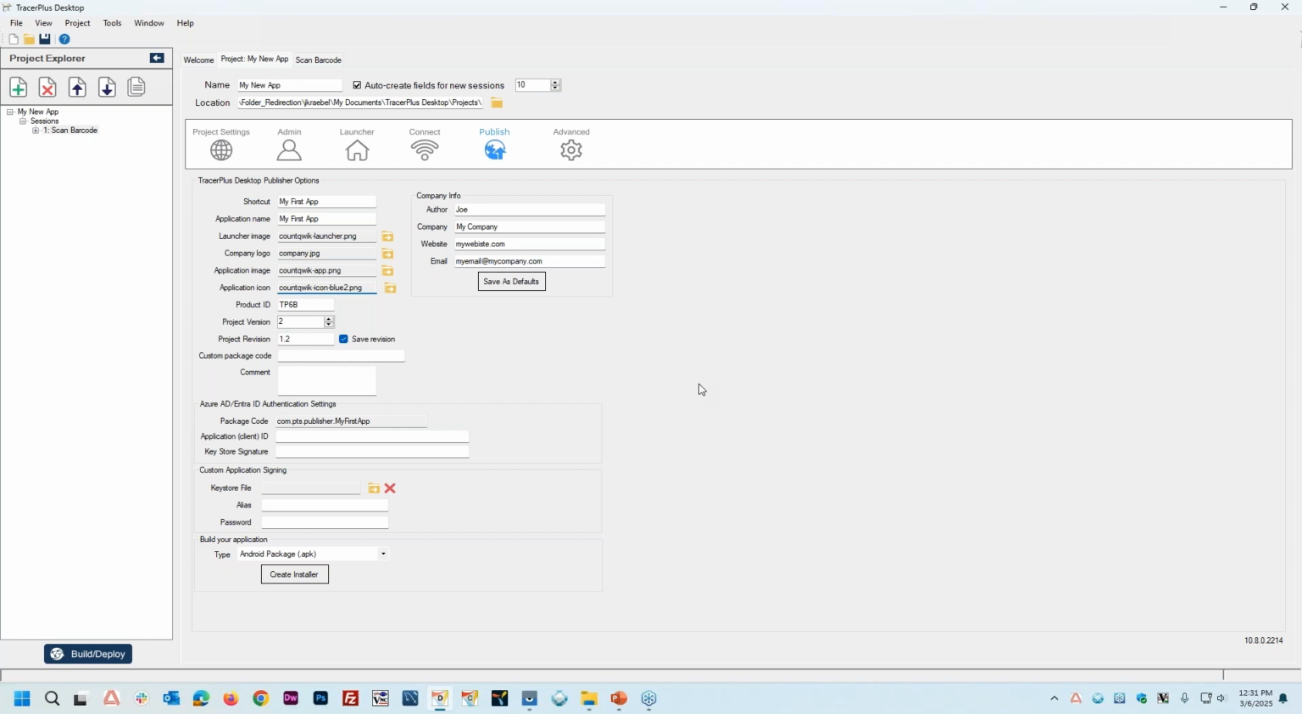All right, so to talk about some of these other fields here that we haven't really touched on. The custom package code I touched on a little bit. If we don't set a custom package code, this is what it'll upload as. You can also use your own key store signature and application ID, as well as apply your own key store file. Not too many folks really need to get into that, so I'm not going to cover that, but those options are available.